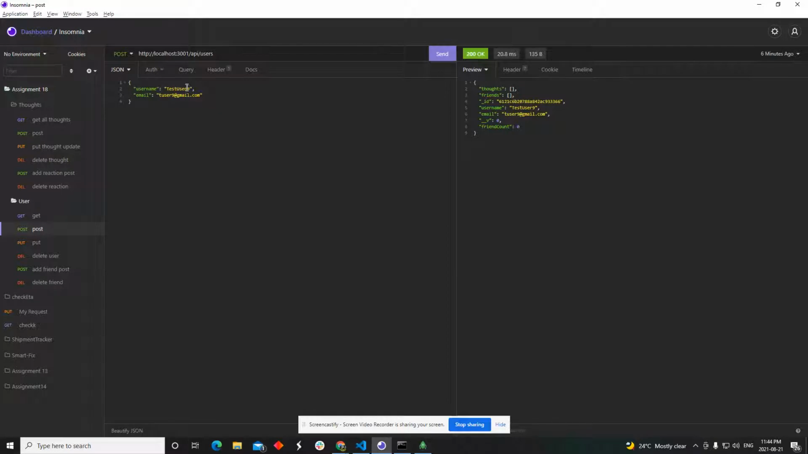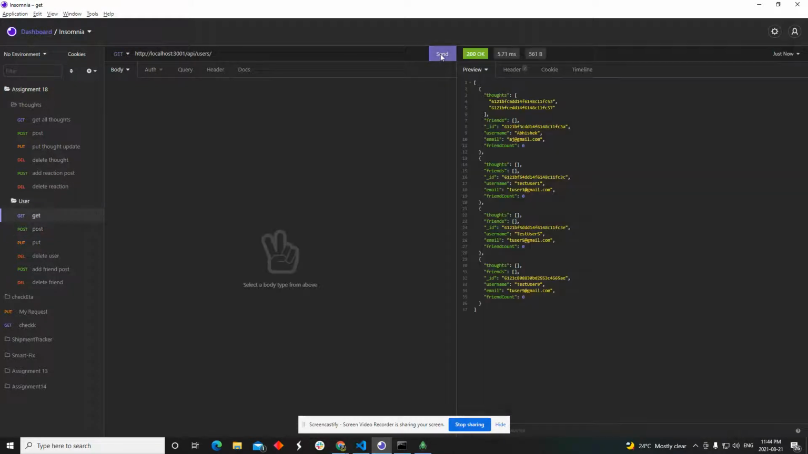Say for example, I want to add test user 9. I can just put in this ID and click post and send. So the test user 9 will now be added.